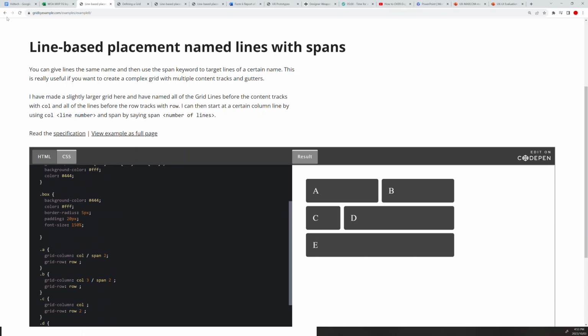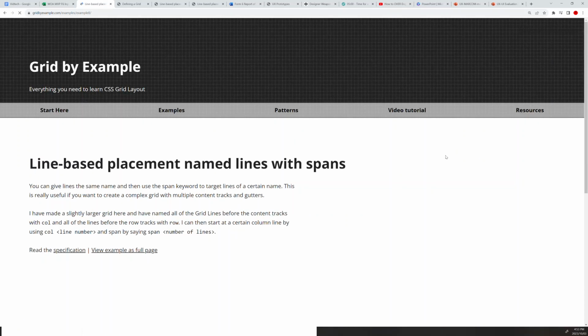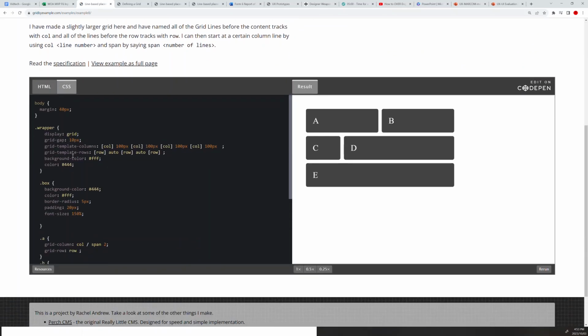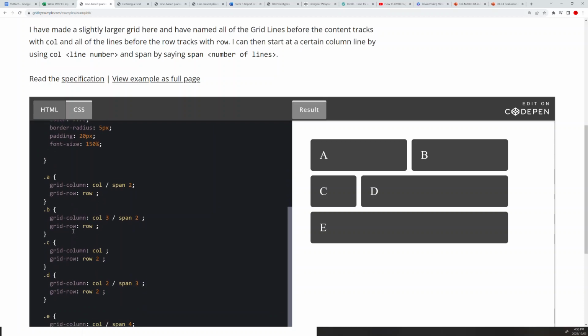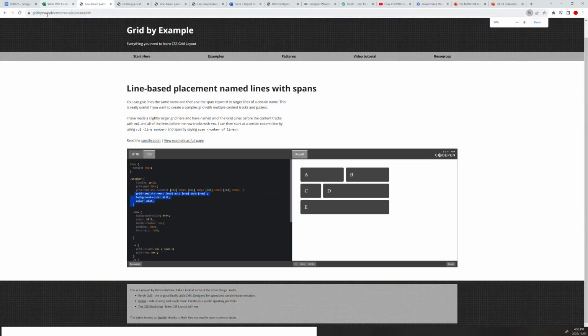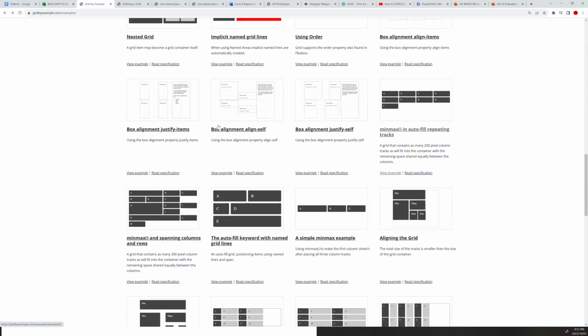Example 8. Line-based placement, named lines with spans. Combining named lines with the span keyword provides advanced control over item placement and span within the grid. This approach is effective for designing intricate grid layouts with named areas and flexible spanning. Grid by Example's comprehensive collection of examples and detailed explanations empowers designers and developers to master CSS grid layout.